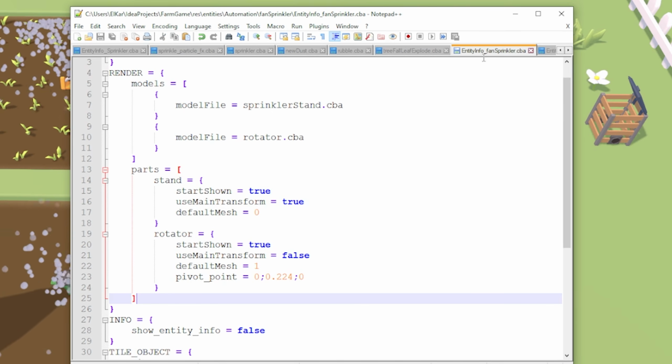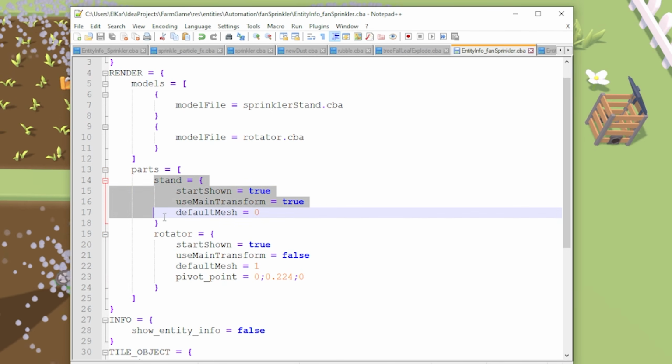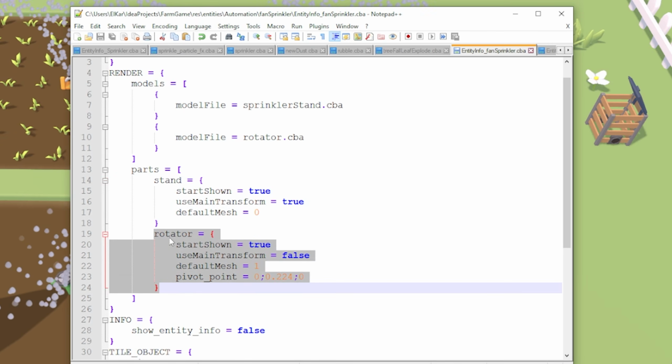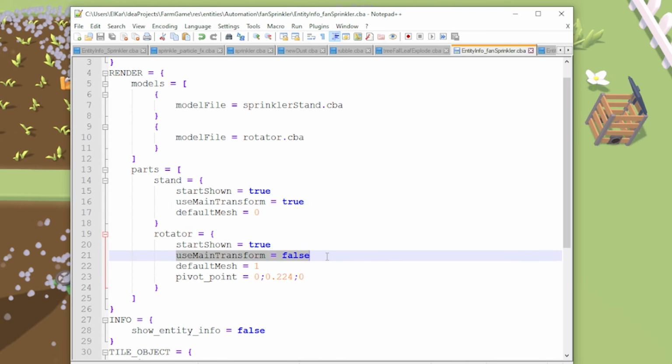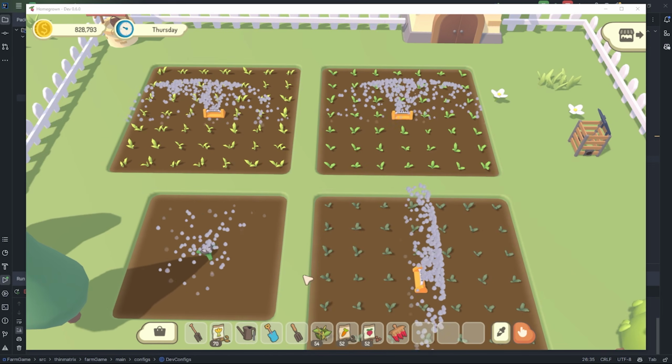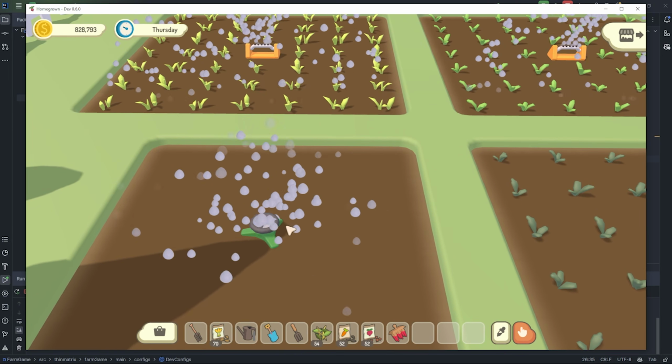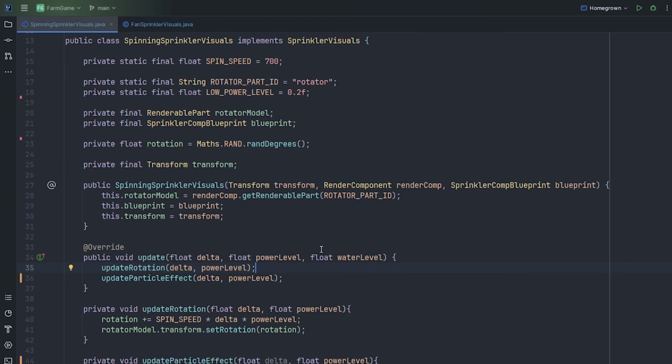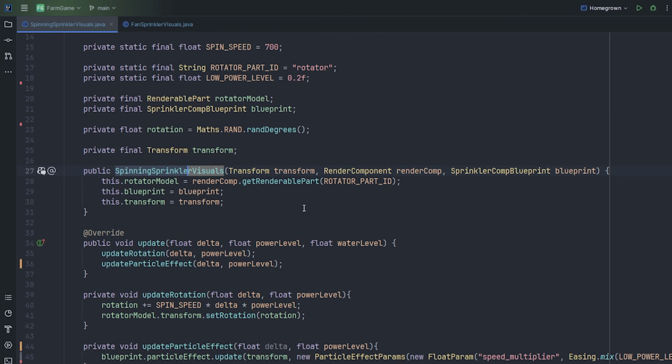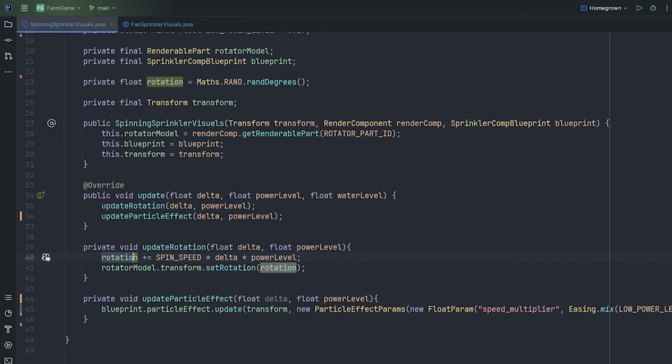This is the entity file for one of the sprinklers, and it's split into the stand part and the rotator, and the rotator has its own transform, so that just allows me to apply the rotation to just one part of the model. And let me just quickly show you how this works in the code. So for the spinning sprinkler, it's a pretty simple matter of just increasing the rotation every frame, and then that gets applied to the transform of the rotating part of the model.